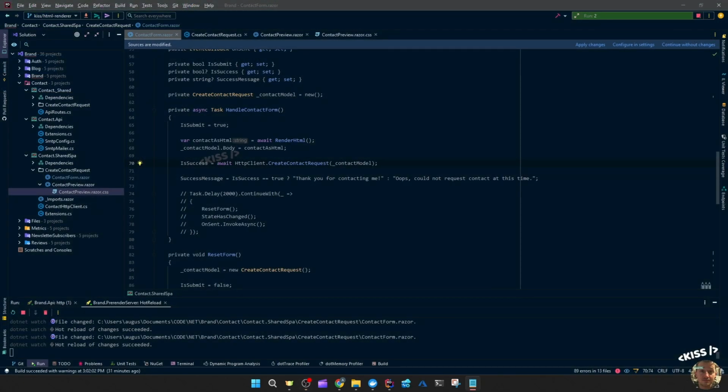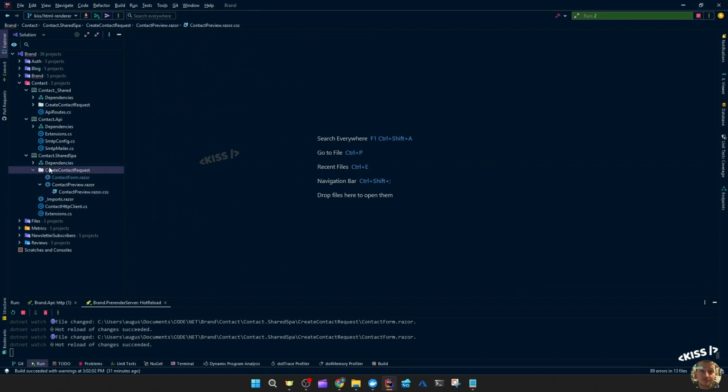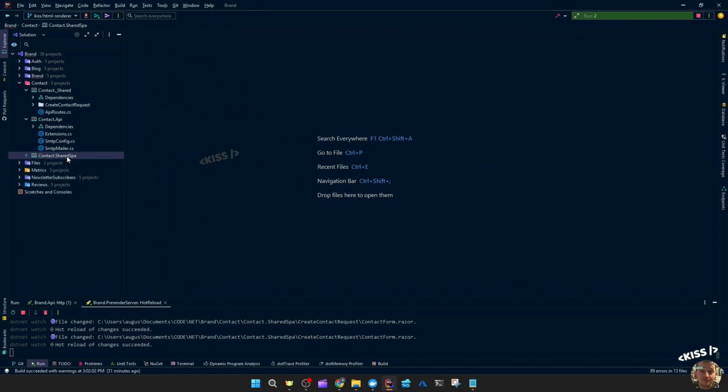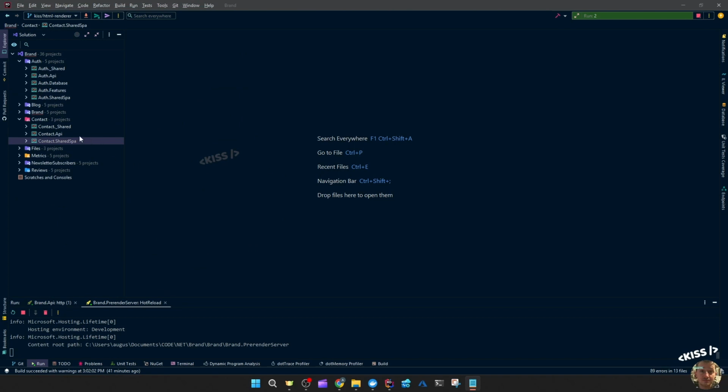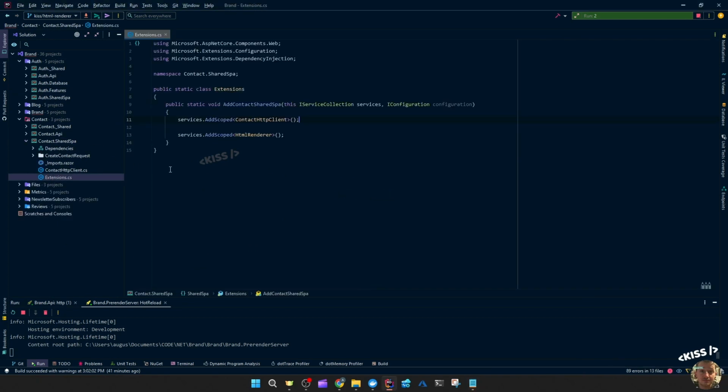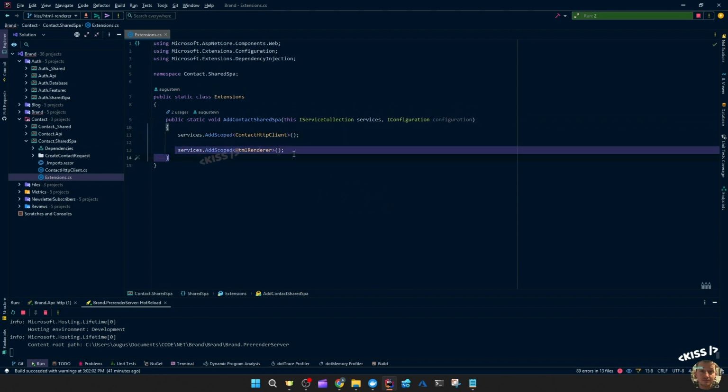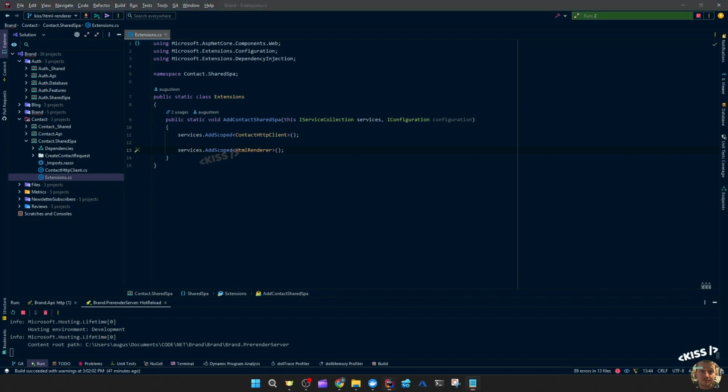Another limitation might be, so this is rendering Blazor components. And this Contact.SharedSPA is a Razor class library. To make that work, that kind of needs to be in a Razor class library. It cannot be in a regular class library, if I'm not mistaken. It is possible in a minimal API or MVC API, like an actual one. And how to register that HtmlRenderer is in the service registration: services.AddScoped<HtmlRenderer>. You need to do that before you can use it.